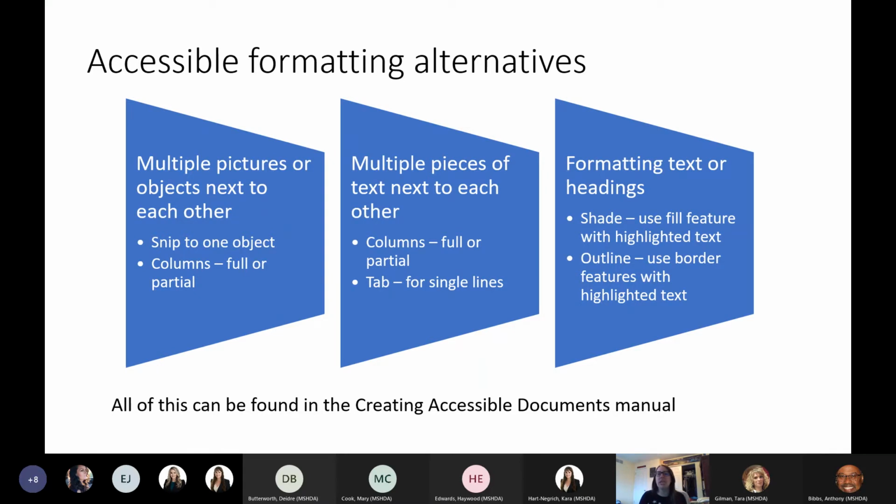And again, I mentioned I will provide both this PowerPoint and this guide called Creating Accessible Documents, and all of this and how to do each of these can be found in that document.